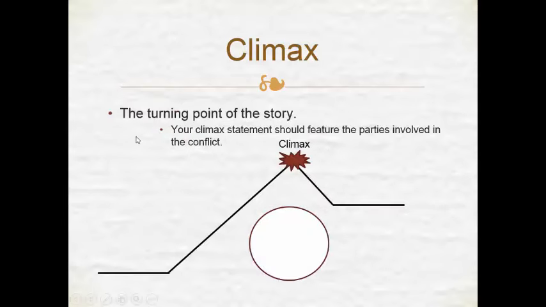When making a plot diagram, I find it most helpful to start with the climax after I found my conflict, because the climax is the turning point of the story and should feature the parties involved in the conflict. So I typically list my conflict under my plot diagram in a circle, like you see on the screen, to keep track of my conflict as I label everything else.